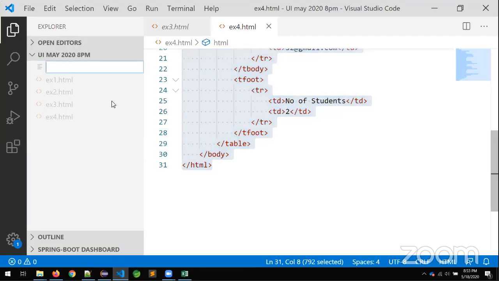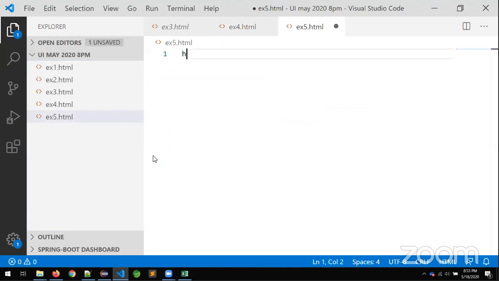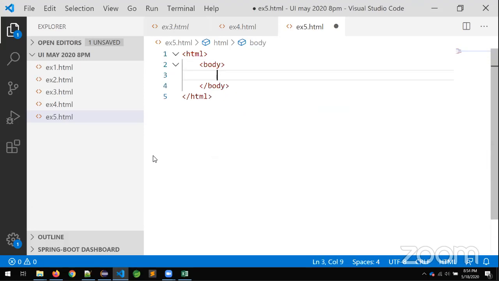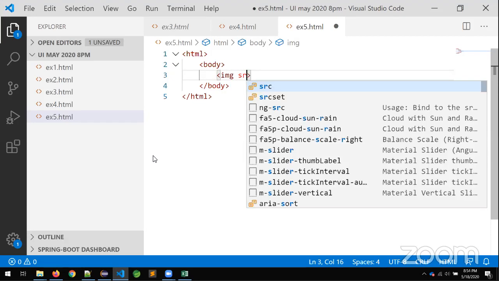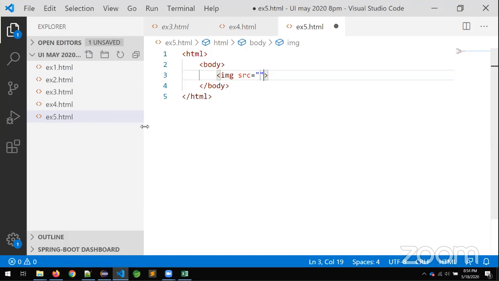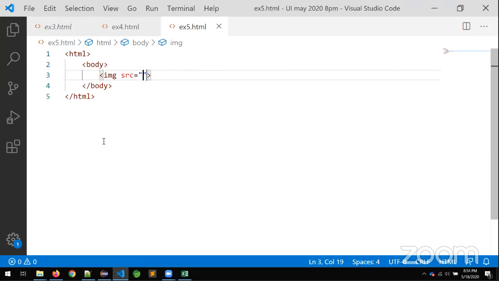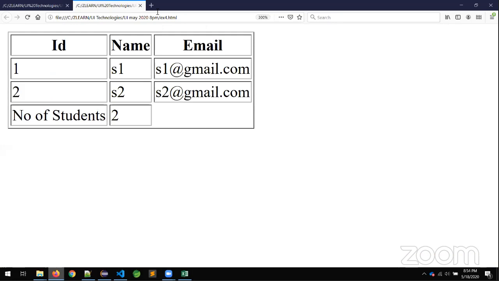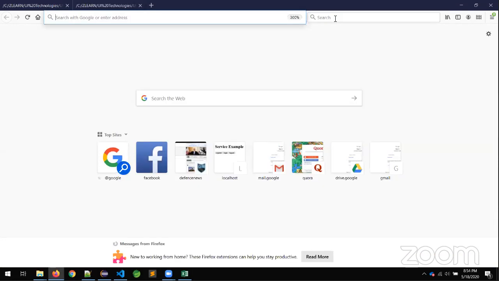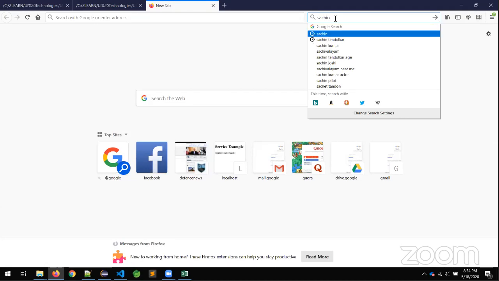Example 5.html. What is the next one, sir? HTML. Then body, as well as what, sir? What is the tag we are having? Image. Now tell me what is the one? src. We need to provide the location. The location means the source file can be in your system or from the internet also. So let me show you one of the internet related ones. Sachin Tendulkar.